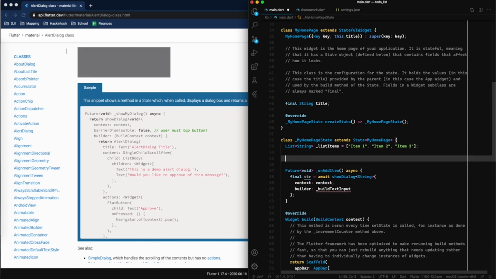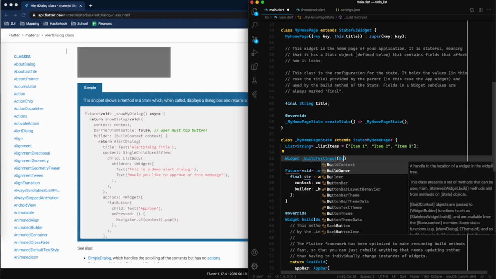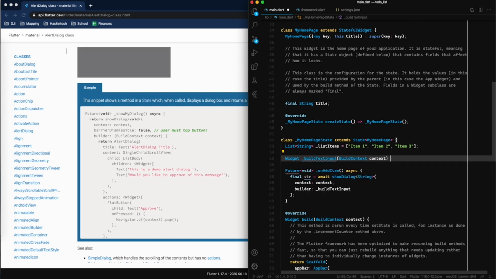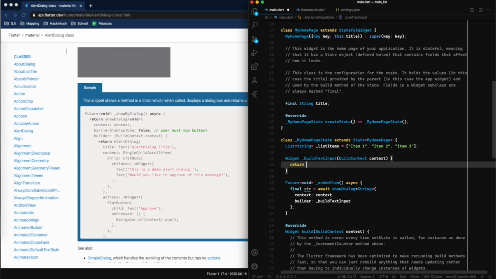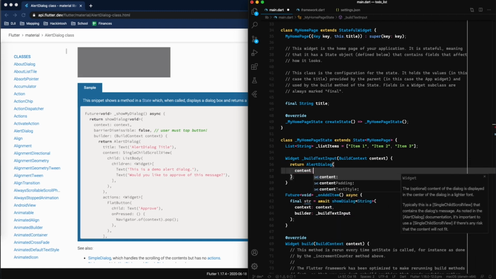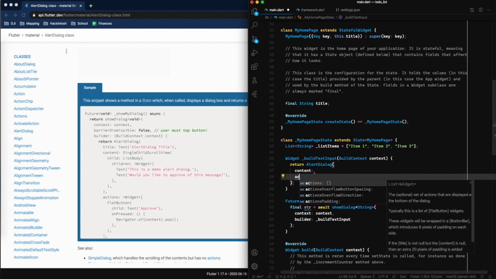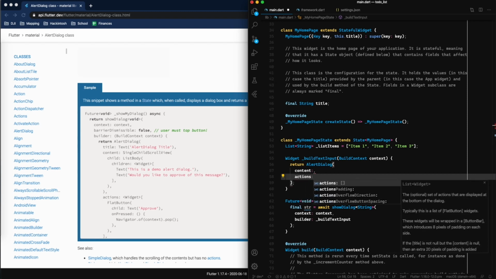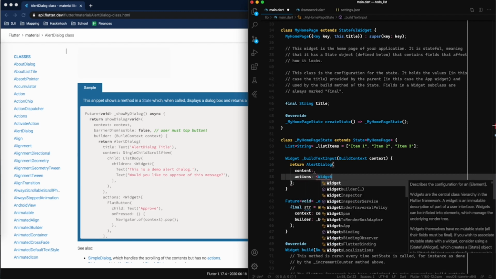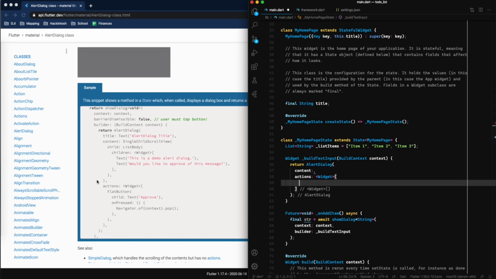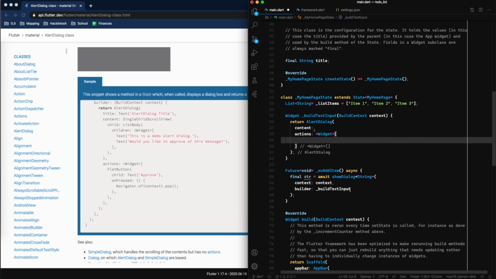So then widget, build text input, build context. So now we can follow what's on the left here. Alert dialog. I don't think we need a title. Content, we'll come to that in a minute. And then actions, widget. Again, I'm still just copying from here. Nothing out of the ordinary.